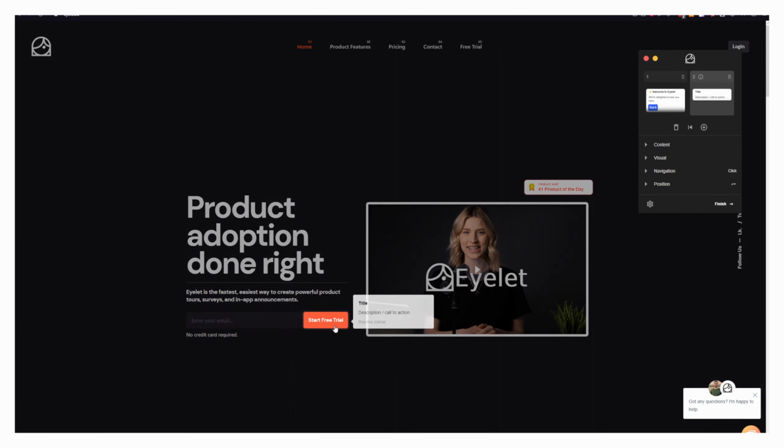Now, to do it, you just select the hint and then highlight the element you want to use. Now, don't worry if you didn't get it right the first time, because you can always go back to the position tab and select another element.